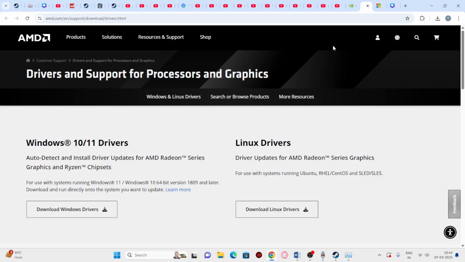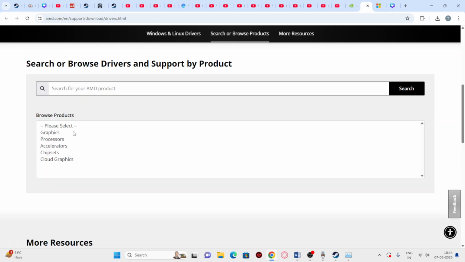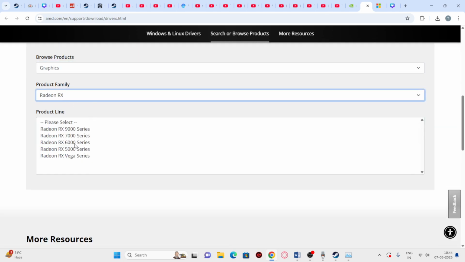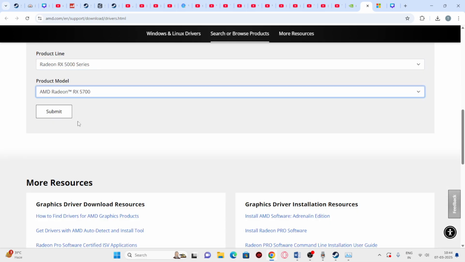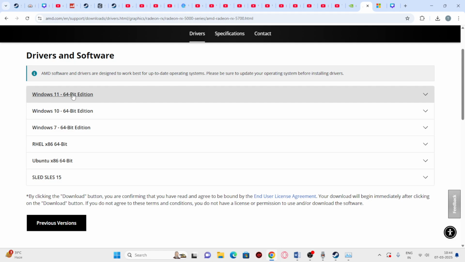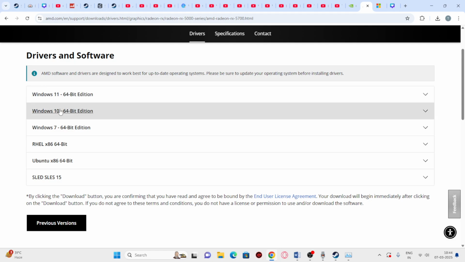If you're on the AMD, based on your PC's configuration, like I said, go over here in the graphics, select whatever is your PC's configuration, and go over here and submit everything. And you have to go over here, on Windows 11, download this one, and if you're on Windows 10, we can download this one.